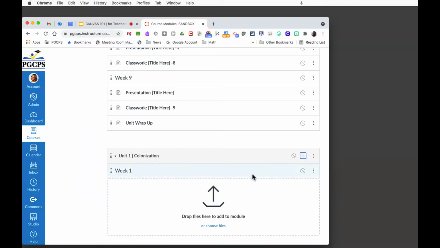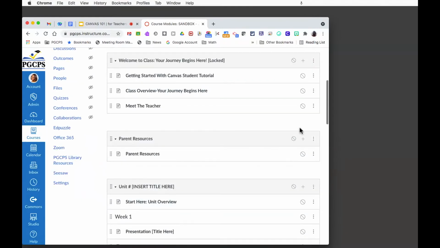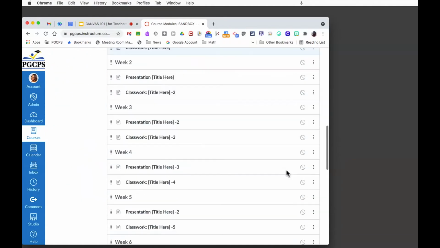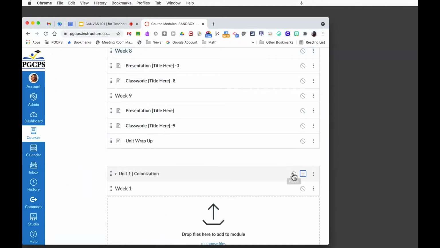If I was ready for my students to see this particular module, I have to publish it in order for them to see it. So if I were to come up right now, you'll notice none of these are published. So that means my students can't see any of these items that are here. When I select the circle, it's going to change from being grayed out to green with a check mark. That indicates that that module is published for my students to be able to view. All right. So I've now published my module and my students will be able to see this content.